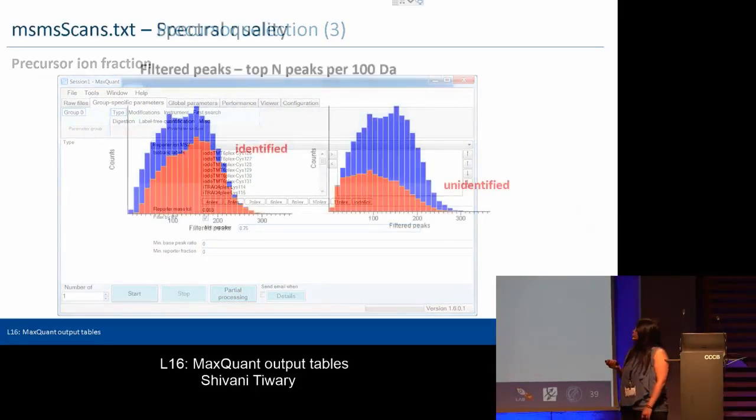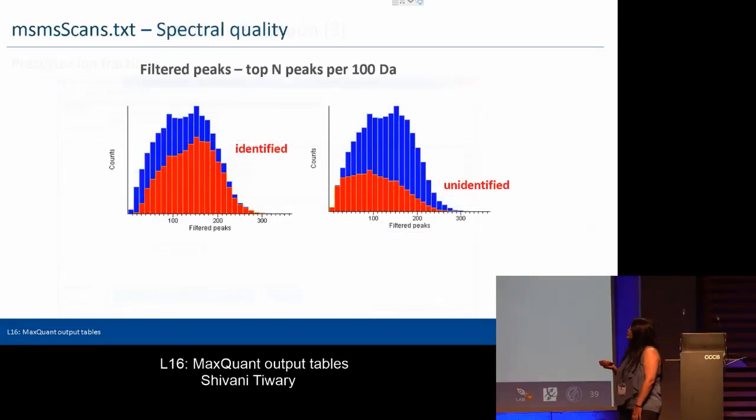Next, you can use spectral MSMS scan to check spectral quality. So filter peaks are the top n peaks per 100 Dalton, and these are the peaks which we selected for database search. The filter peaks are abundant in identified, and these are less in unidentified spectra. And the mass by charge ratio distribution is broader in your identified spectra.